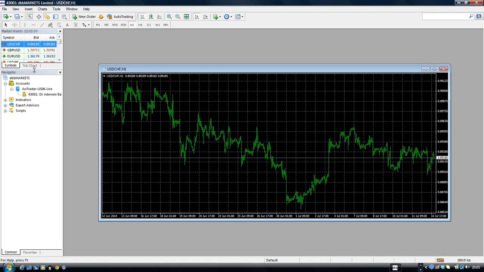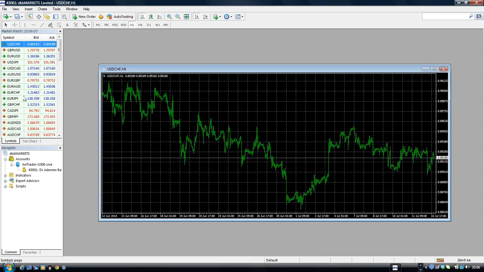And the Navigator box too is a Microsoft application. They are all Microsoft applications. So again, you can just click and compress that box so you can see more of your Market Watch. You can move it around and adjust it to suit your purposes.